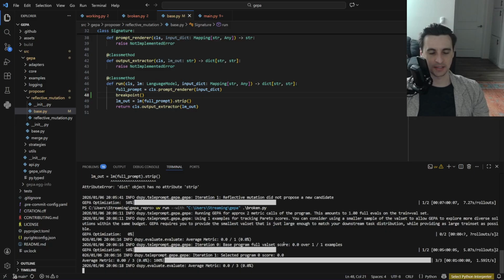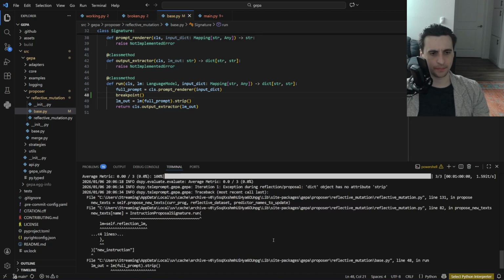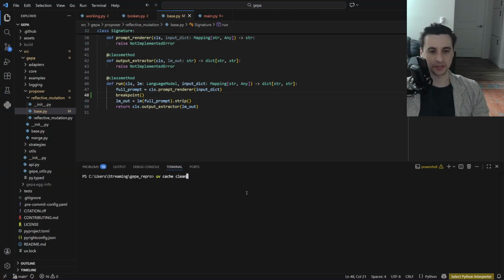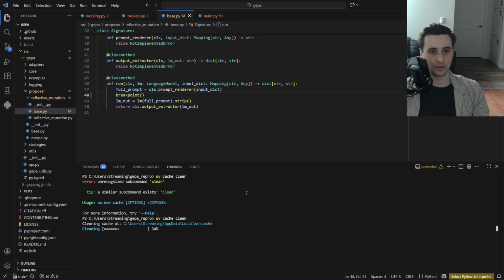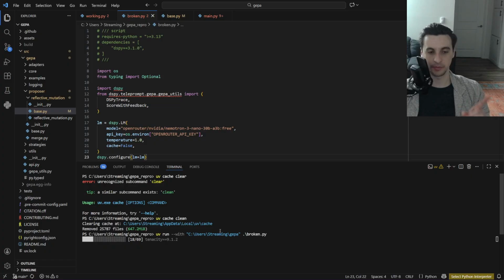I don't think it does. There's a trickery here. I have to clean the environment somehow. Or should it be? Yeah, it didn't stop there. Yeah, because it's cache. Okay, very good. So uv cache clean. Now it's gonna force rebuild the environment with my modified file. Again, so let's run the broken again. Yep, it's rebuilding everything, and it's also gonna build my local GEPA again.